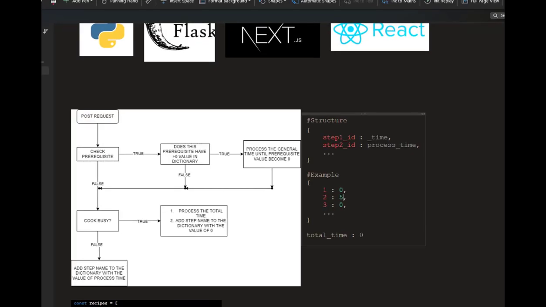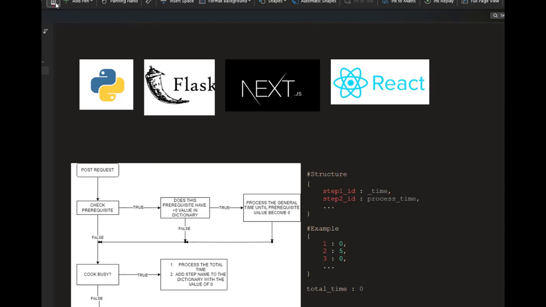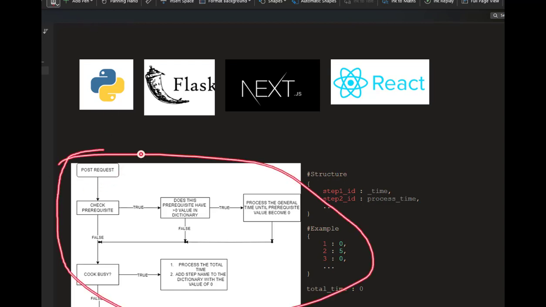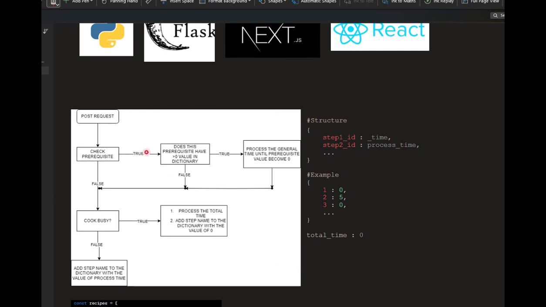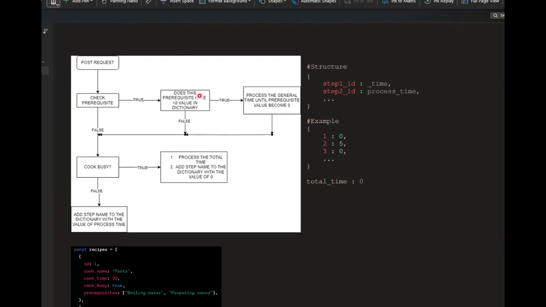Firstly, as a team, we got together and tried to make an algorithm to calculate the minimum time for a given recipe. I'm going to try to briefly explain our algorithm with a diagram. At the beginning of the logic, we assume that we get a request from the front side. Then we started to implement our logic on the incoming data.